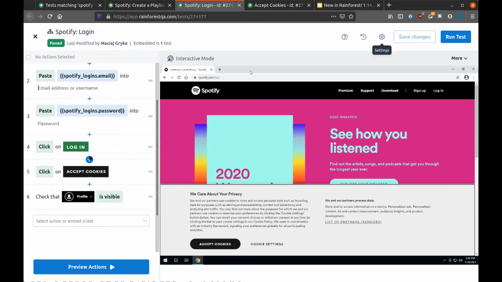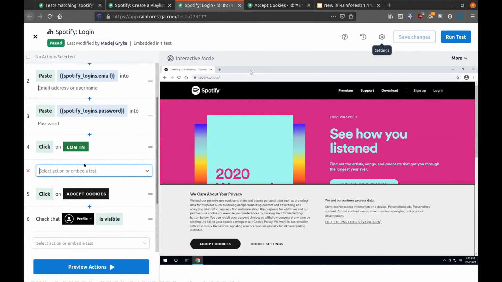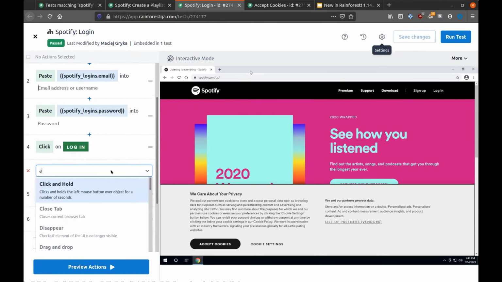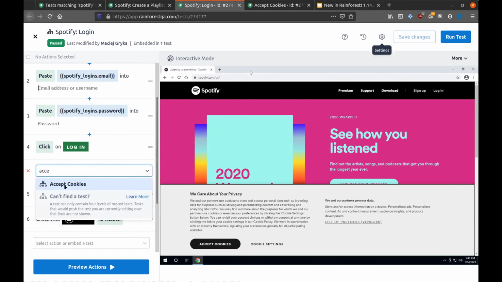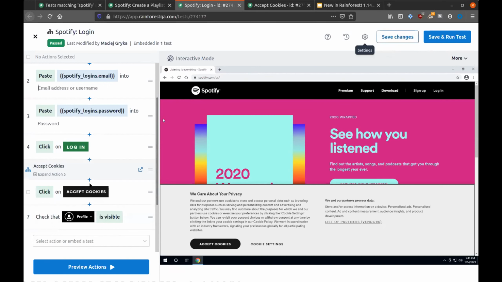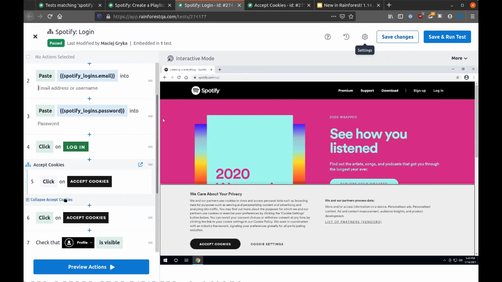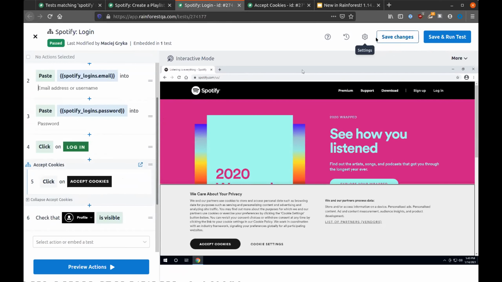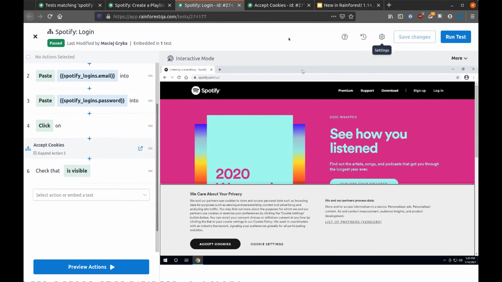The way to do this is to add an action as if you were adding any other action. But if you keep scrolling past your list of actions, or you can just search accept cookies, that brings up a test that you can embed. So if I choose this, you'll see that it contains the same action that I've just had here. So I'm going to get rid of this one, and I will save my changes.